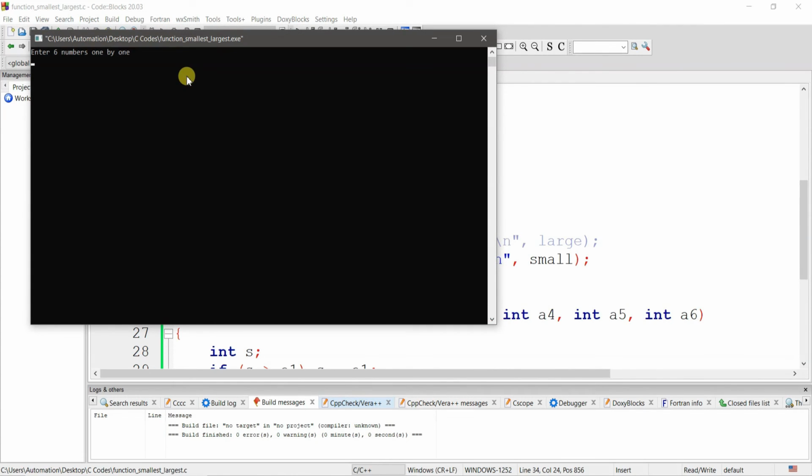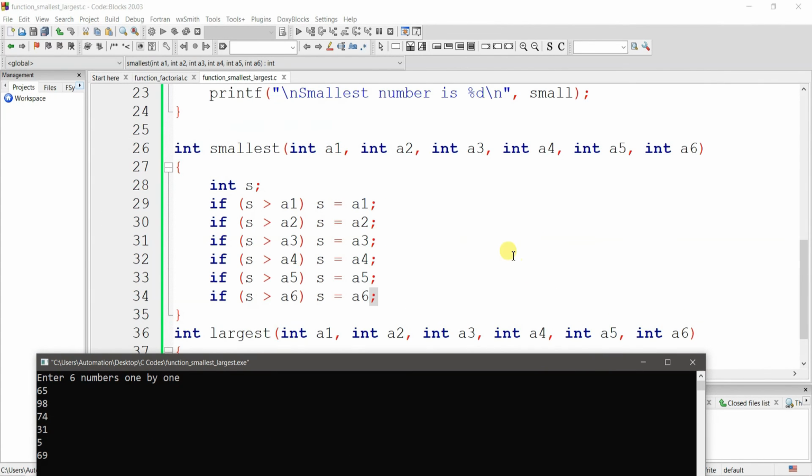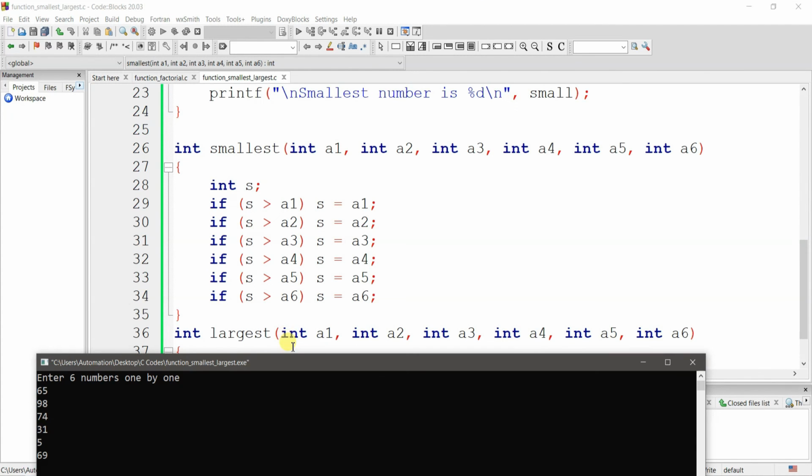First of all, let's run it. So enter 6 numbers one by one. So 65, 98, 74, 31, 5, 69. The smallest number is 65. So the logic went wrong. If S is greater than A1, then only we are doing the replacement. So here the replacement should have happened actually. This is A1, this is A2, this is A3, this is A4, this is A5. If S is greater than A5, then S should become A5.